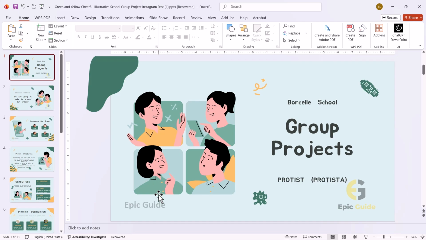If you're seeing a watermark on your PowerPoint slides and want to remove it, this quick video will show you the easiest way to do it. First, open your PowerPoint presentation. Go to the View tab at the top.